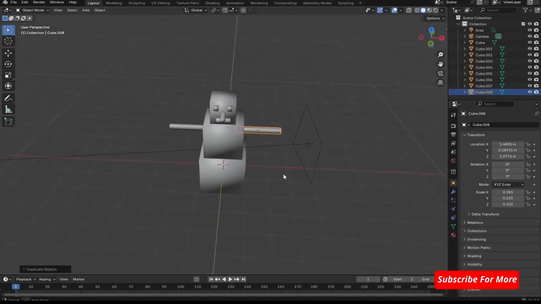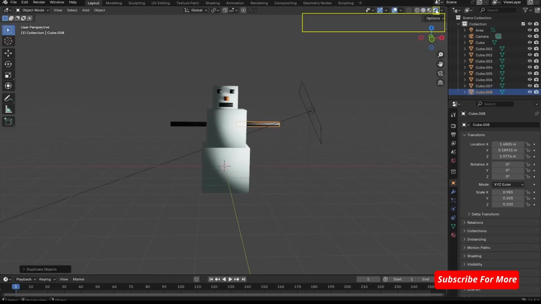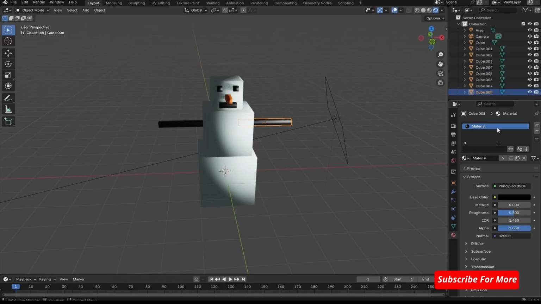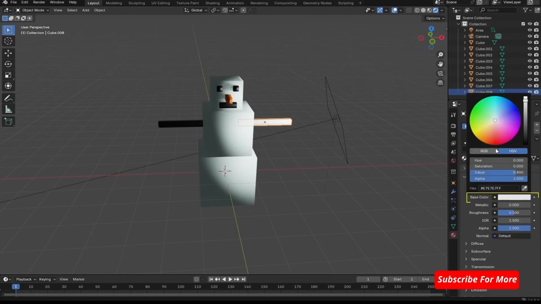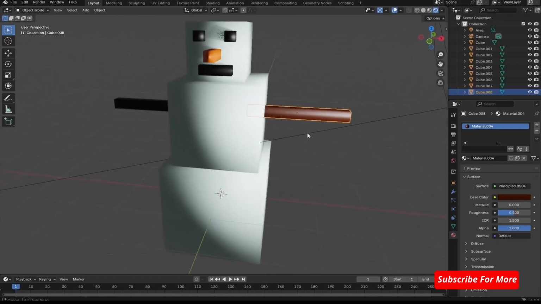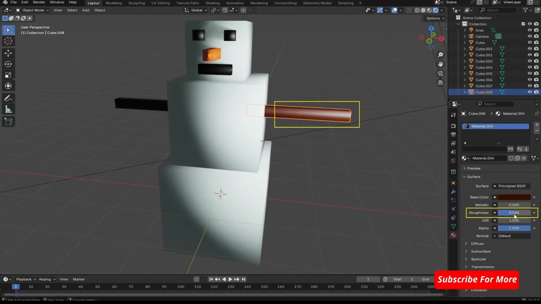Now we have to add some materials on it. Go to render preview. Now go to material properties. First remove this material, click on this icon, and now add a new one. Change this color to orange and change from light to dark. Maybe this one. And you can see this roughness. You can also change it from here. I think it's fine.